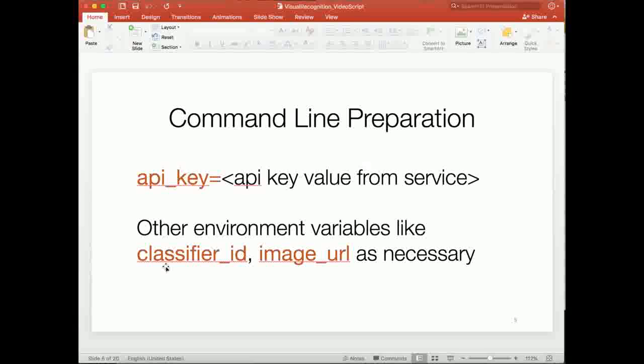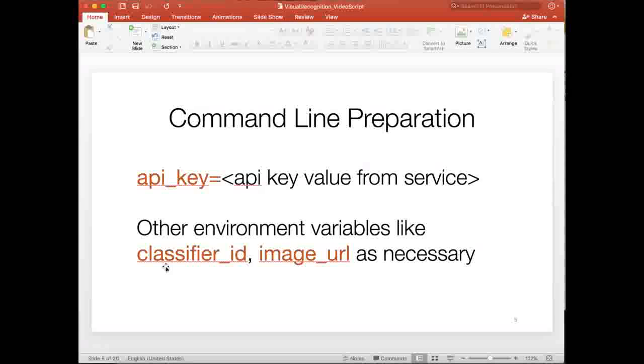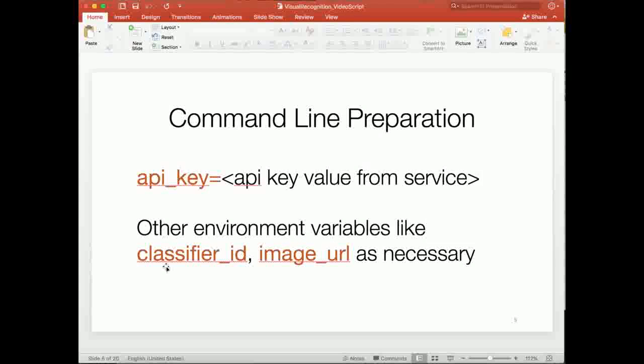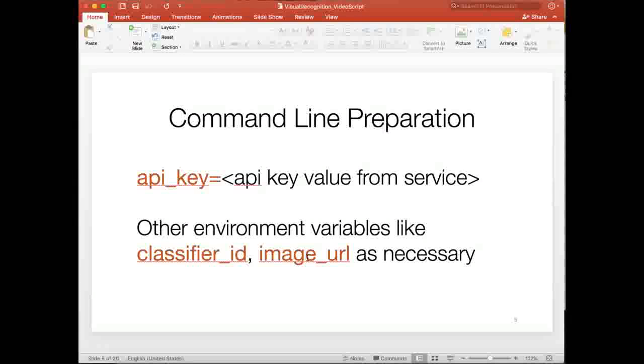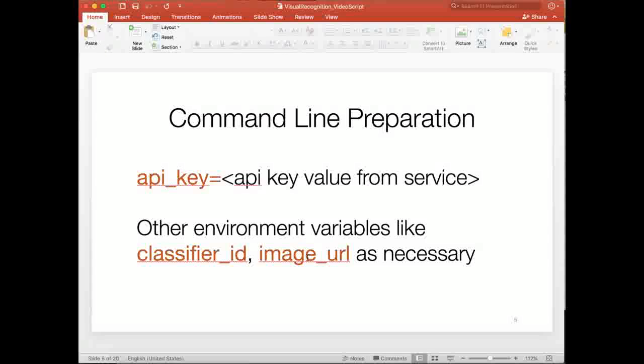And there are other environment variables that, when we're working through our examples, you will notice that we will be using, and we'll also set them appropriately as required. So for example, the classifier ID of the custom classifier that we create for ourselves, or an image URL that we would want to classify. We will set these as environment variables, and like any shell script, we will reference those by a $ sign and enclosed in curly braces.